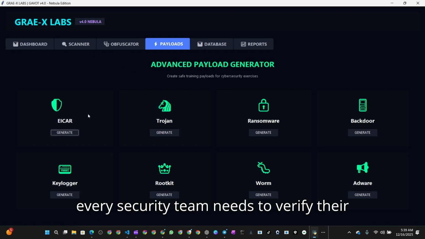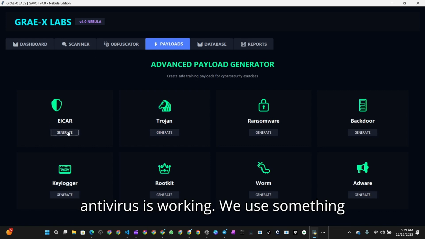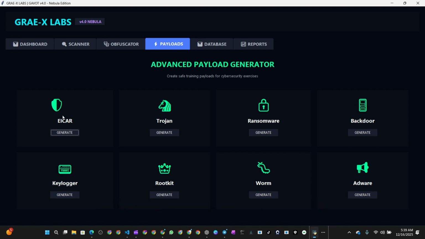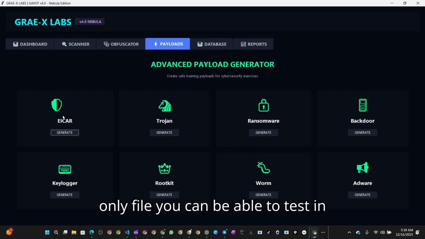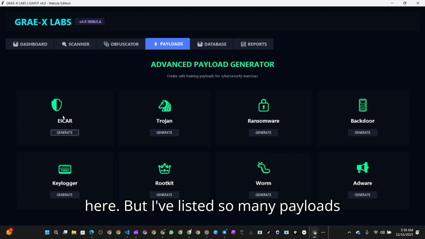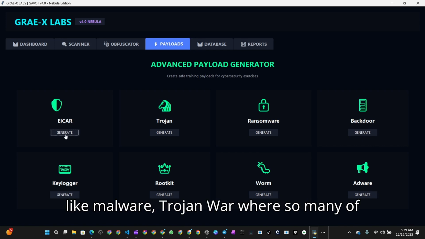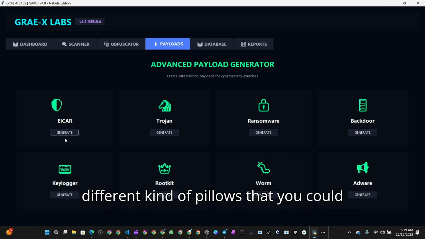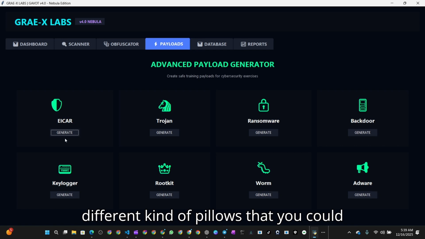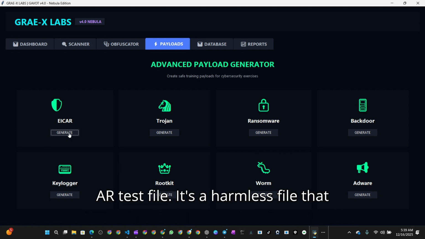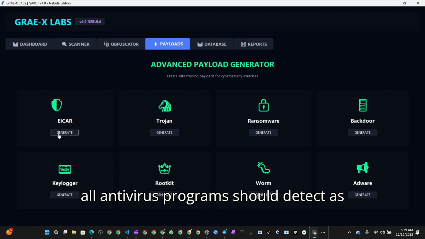Every security team needs to verify their antivirus is working. We use something called the EICAR test file, which is the only file you can test in this tool from all the payloads I have listed here. But I've listed so many payloads like malware and Trojan, just for you to understand the different kinds of payloads that you could potentially test with this tool. The EICAR test file is a harmless file that all antivirus programs should detect as malicious.